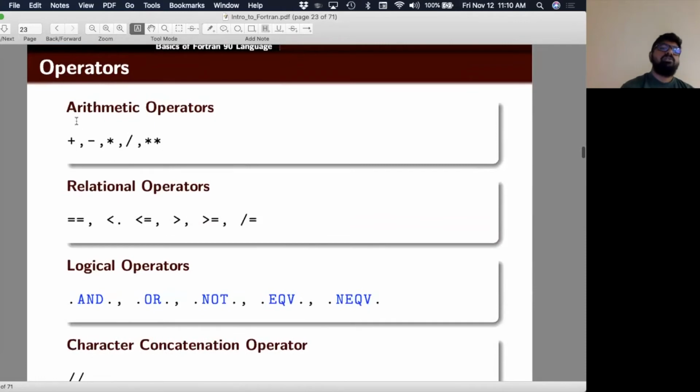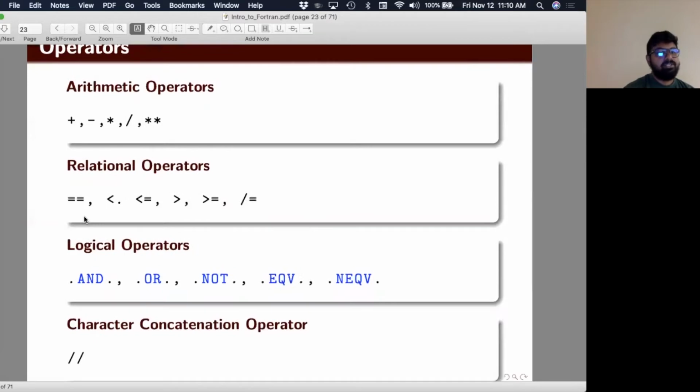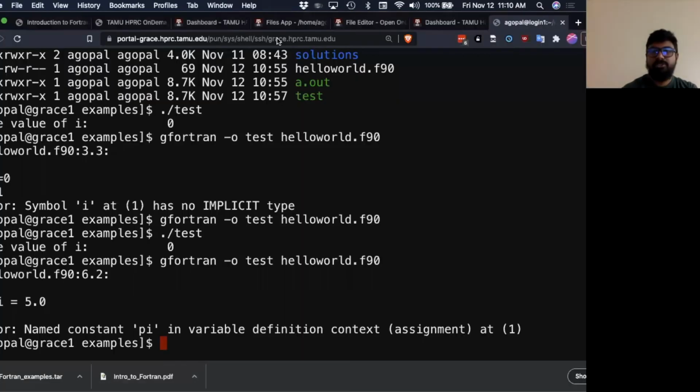So let's look at that now. In the arithmetic operators, you have addition, subtraction, multiplication, division, and then this is raise something to the power of, right? And then you have relational operators. So what are relational operators? Let's say you have x and you have y, and you want to compare if the 2 of them are equal. You're going to use double equal to, because if you use a single equal to, you're going to assign the value of y to x. Let me show you an example.